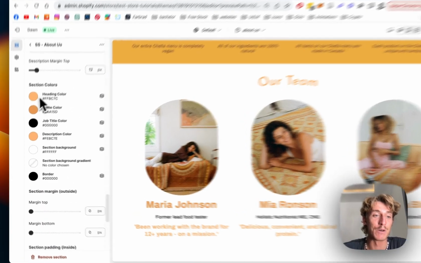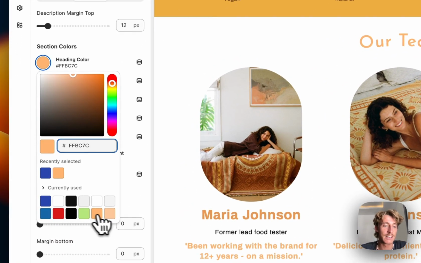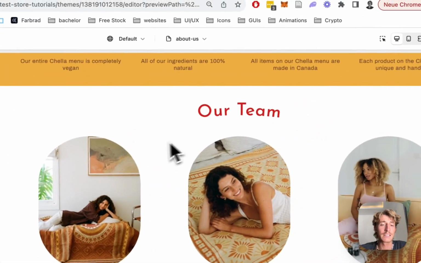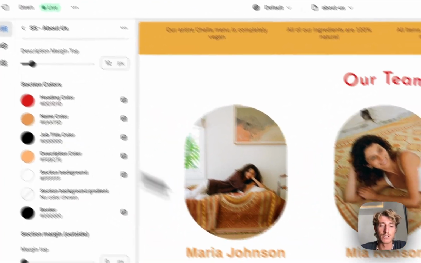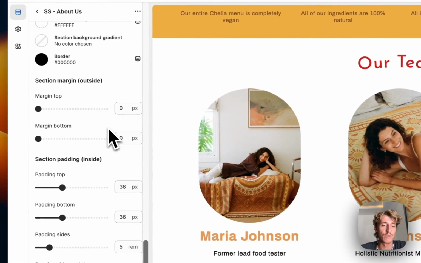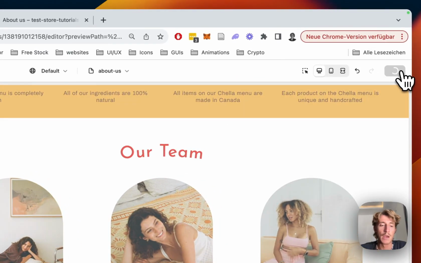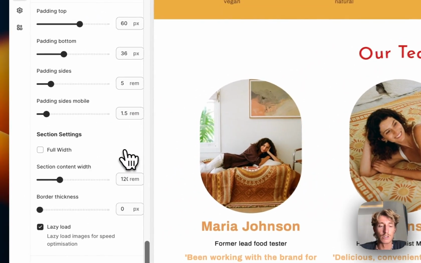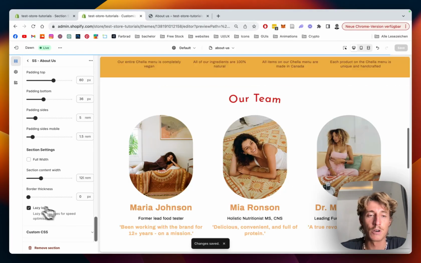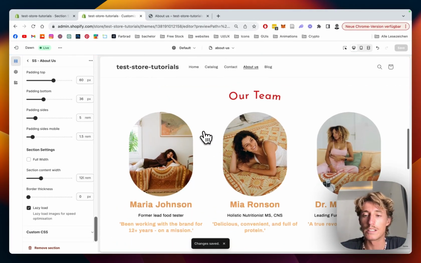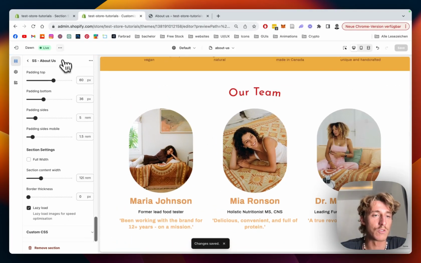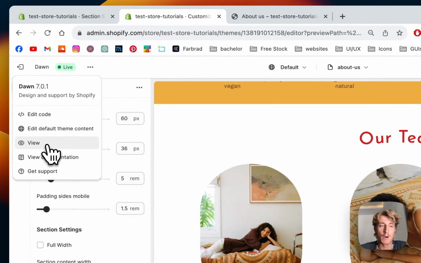I'm just going to show you how you could also change some colors in that. So if you would want to make that one in red, that is also possible. And all the colors are changeable, of course. And here we could add some paddings. So this is getting a bit more space from the top section right here. But I just say we save it all up. Lazy load is activated as well. So the images don't take out that much speed of your online store. So this is optimized as well.